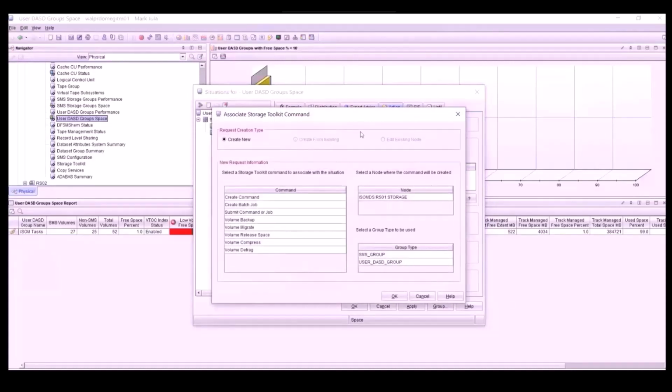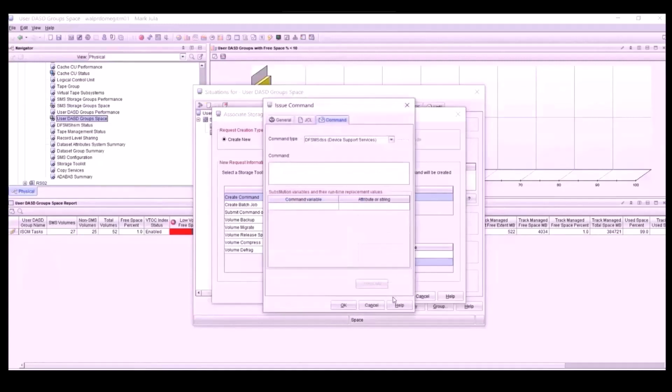So what you would select here is we're going to say create a command related to this node for this user DASD group. So it's going to say this. You can create a batch job. You can submit a command. You can do a volume backup, a migrate, compress, a defrag. So these are a bunch of different things you can do. What we're going to do is create a command on RS01 for our storage for our user DASD group. We're going to say OK.